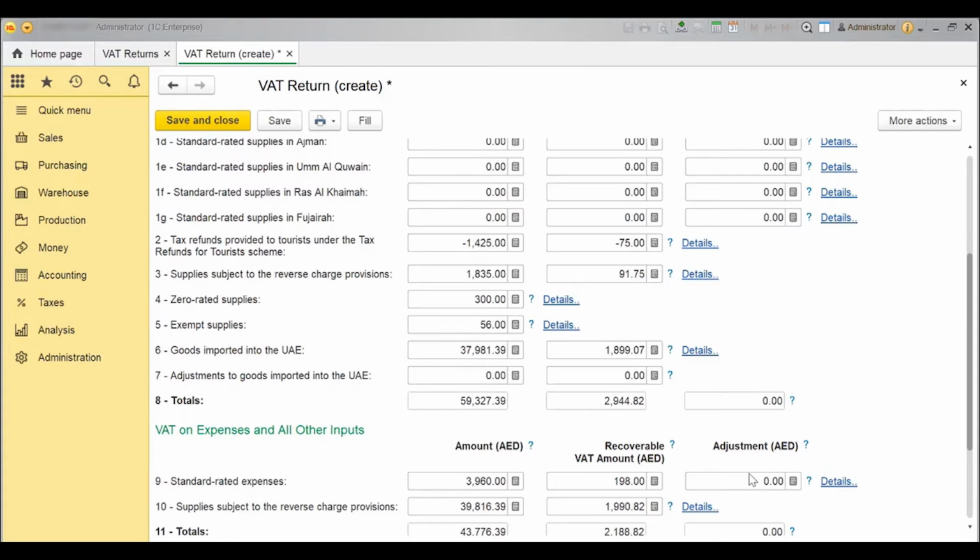Moving on to box number 3, supplies subject to the reverse charge provisions. It should be filled with the values of supplies of goods and services received which are subject to VAT under the reverse charge mechanism. This also includes imports of services where the customer is required to account for the VAT. Kindly refer to the video how to record customs declaration import document and import of service for more details.